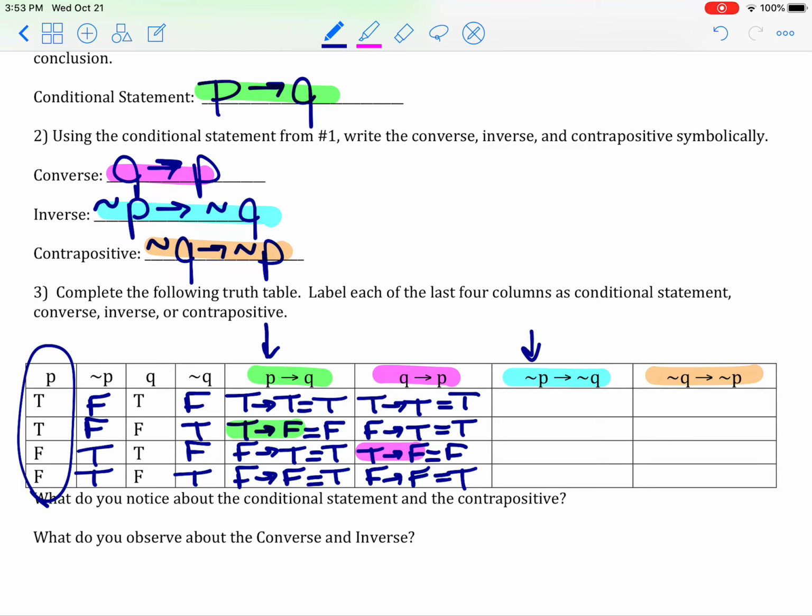Okay, now if we look here, we see not P. So we're going to go to that column. If we go over here to this column right there, then we can copy that down: false, false, true, true. We still bring down our arrow for conditional. And then we bring over the not Q's: false, true, false, true.